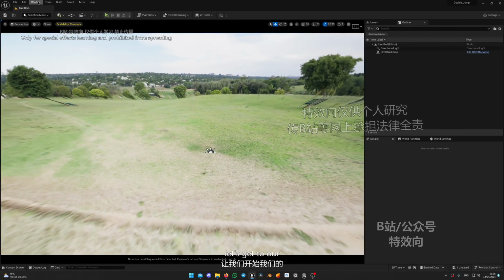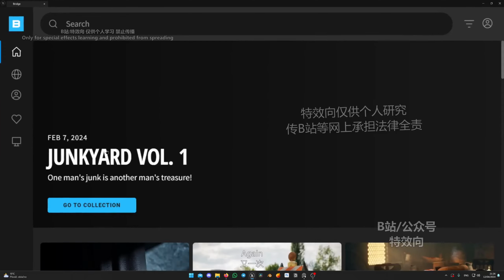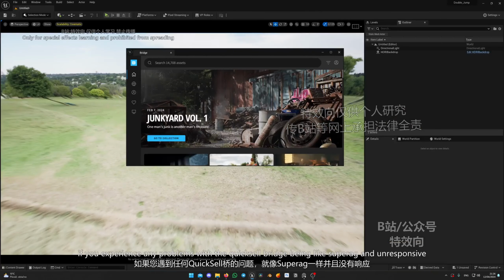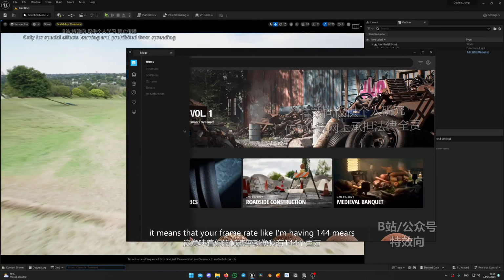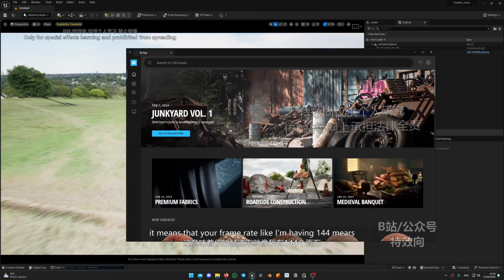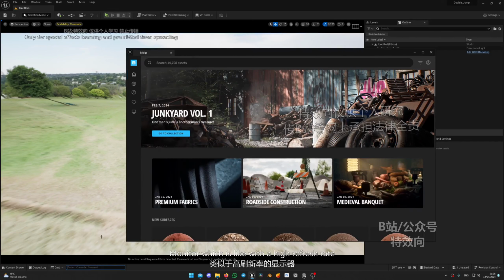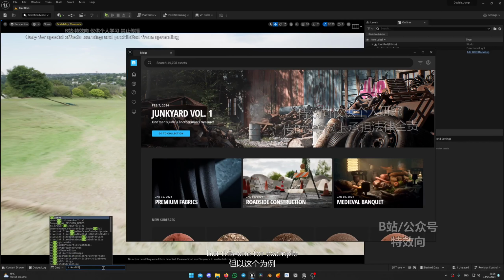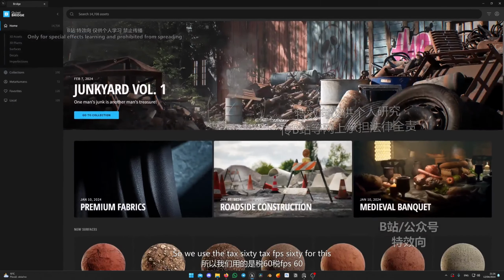First, let's get to our Quixel Bridge here. Again, if you experience any problems with the Quixel Bridge being super laggy and unresponsive, it means that your frame rate is too high. I'm having a 144 hertz monitor, with a high refresh rate, but this one, for example, works really in 60 FPS. I don't know why. So use t.MaxFPS 60 for this.